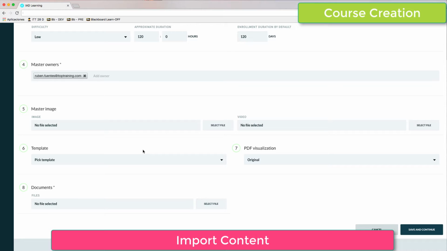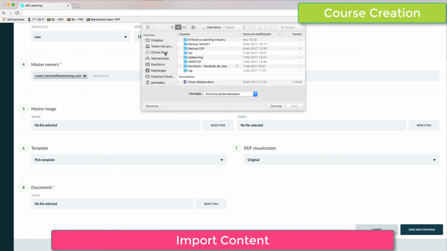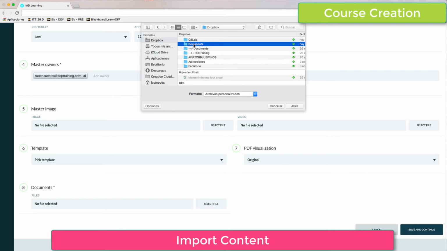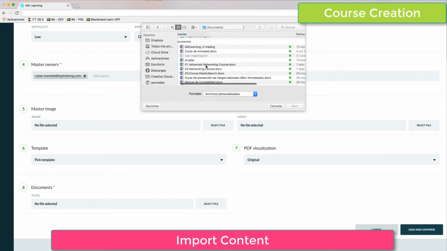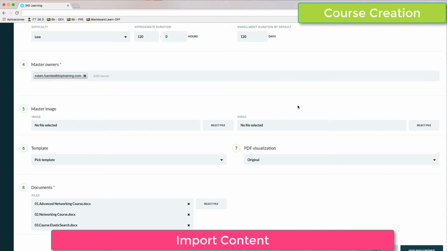But the most important thing is that I have to select a number of documents that are going to be the core of my course. So I can select a file, right? And then let me go to documents and select, for example, those ones that I have in here. So those ones are going to be my course. I have these documents, but I could have more, and this could be a combination of PDF and Word. So whatever I want to have in here, I can have it.